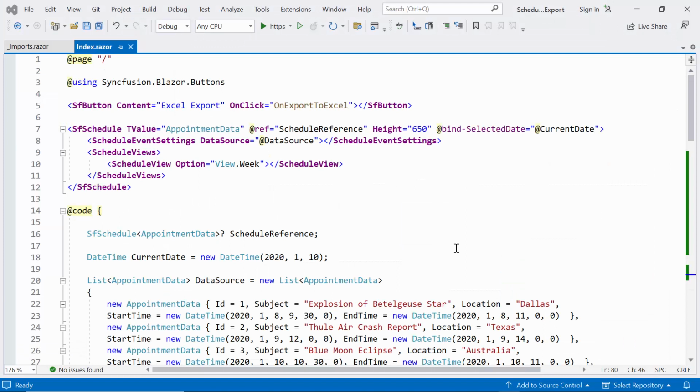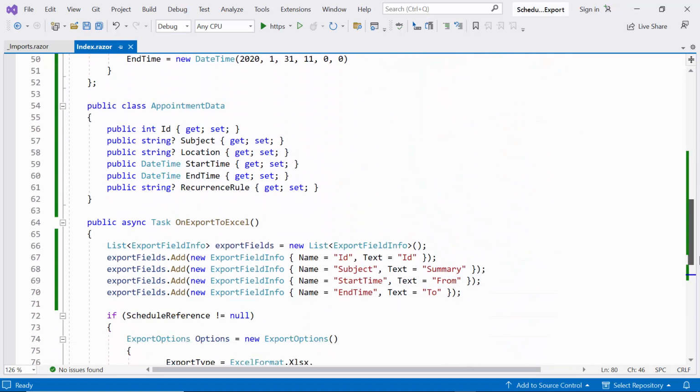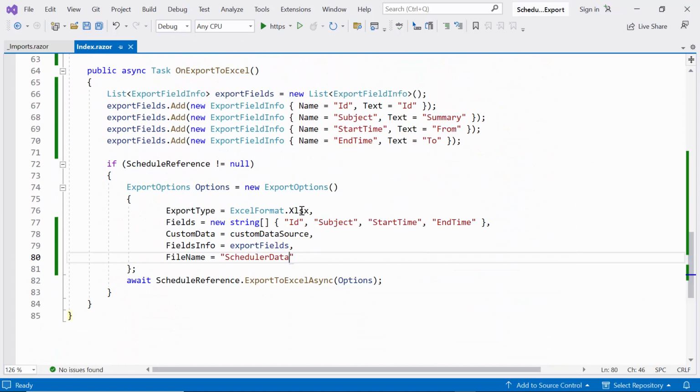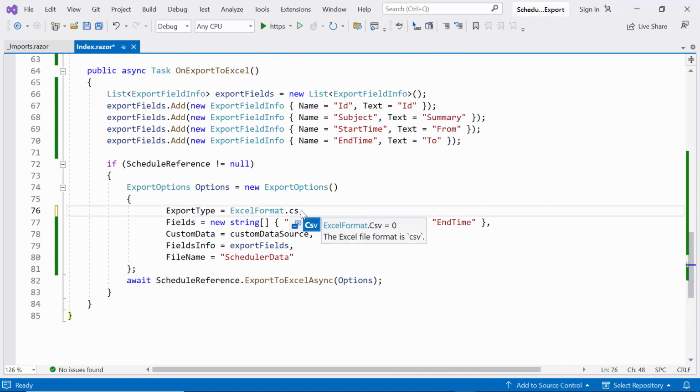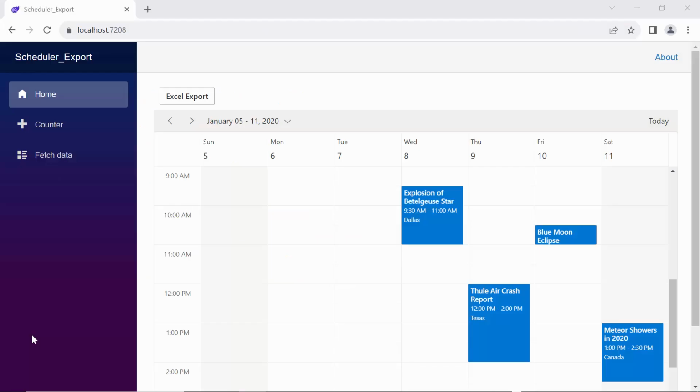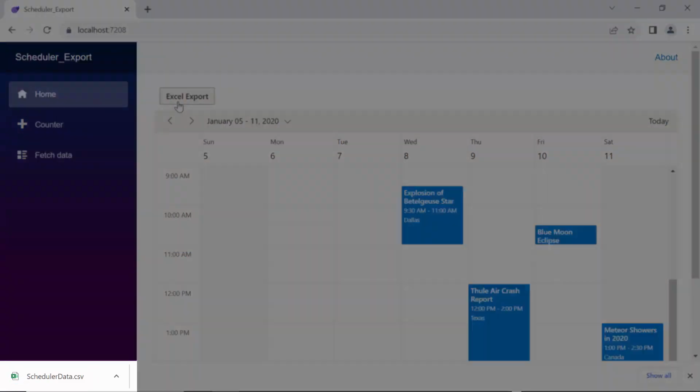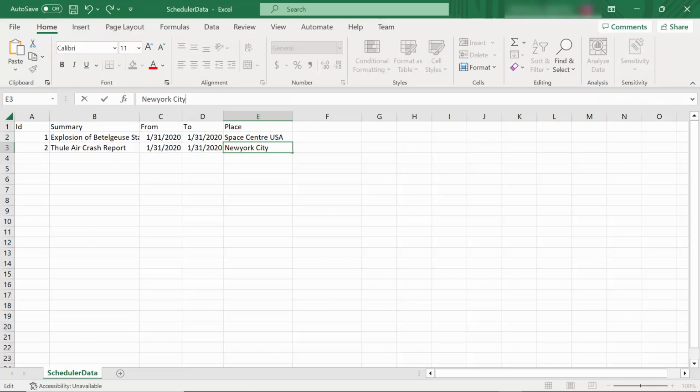Next, I will show you how to customize the Excel file format. By default, the scheduler exports event data to an Excel file in the XLSX format. You can also export the scheduler data from XLSX to CSV format. Inside the onExportToExcel method, I change the format to CSV in the existing ExportType property. Look now, when I click the Excel export button, it will download the CSV file. Now you can see the format is changed to CSV.